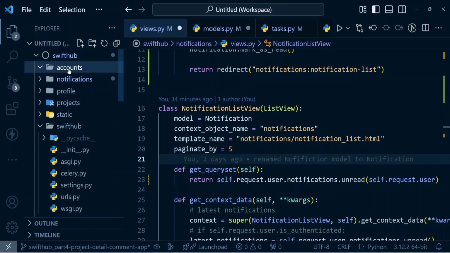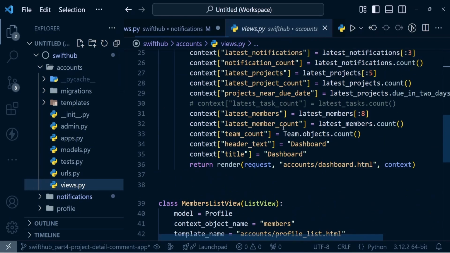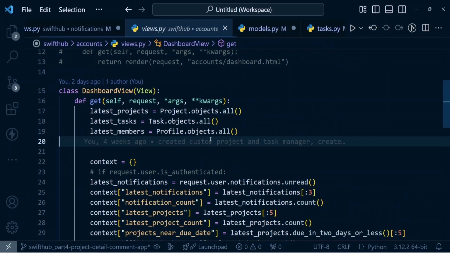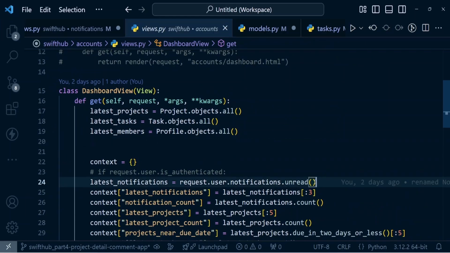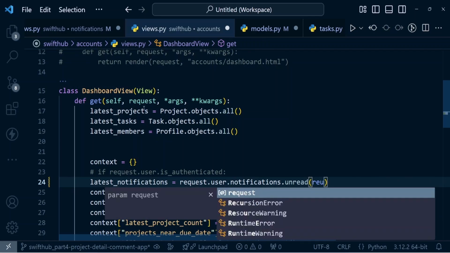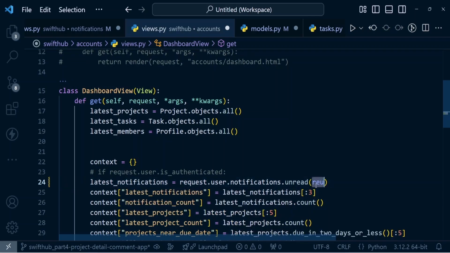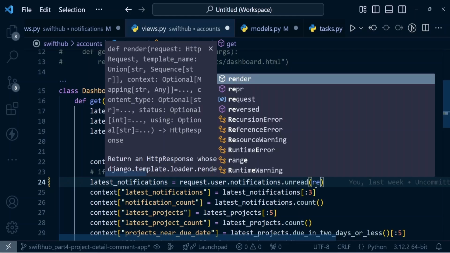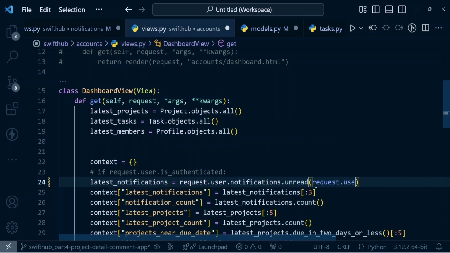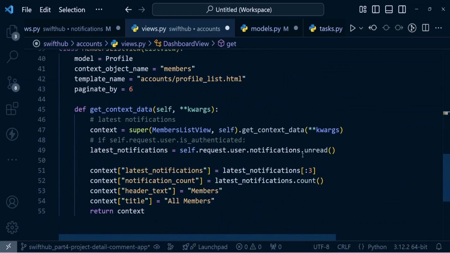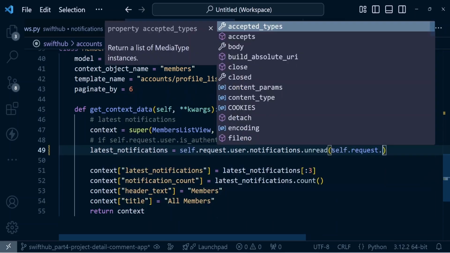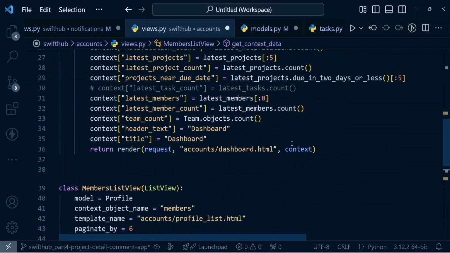Let's go into accounts, where we have also implemented a dashboard, and wherever we are doing on_read, we're also going to have to pass request, because here we have access to request, so we don't need to do self. So you can do request.user. Let me scroll down, and we are also using on_read here, so we need to pass self. We don't have access to request, so it's self.request.user, and I'm just going to scroll down.